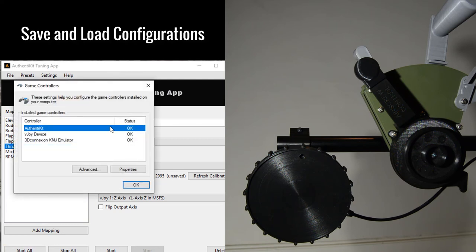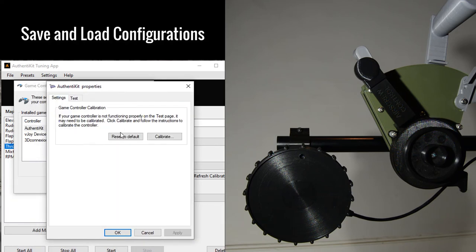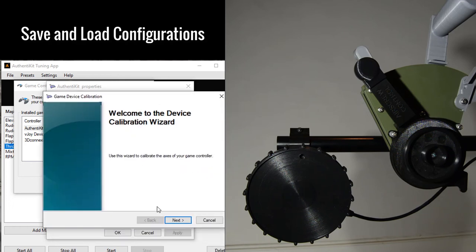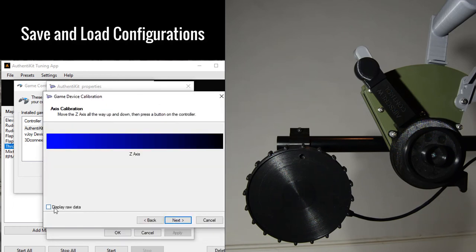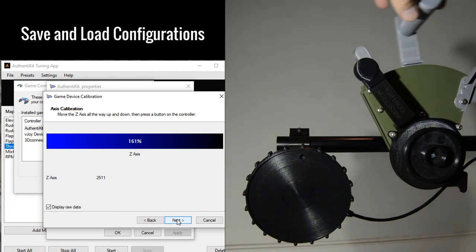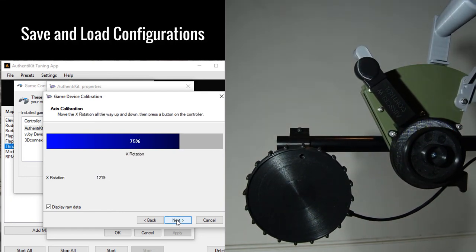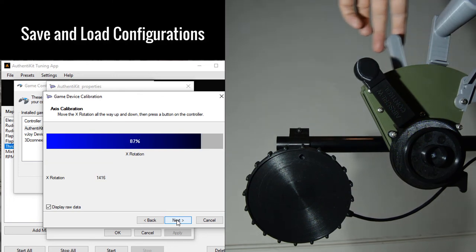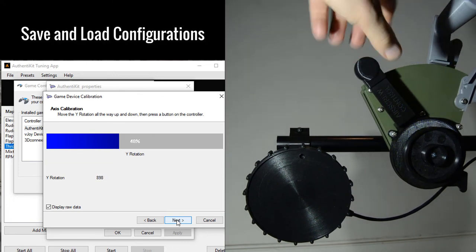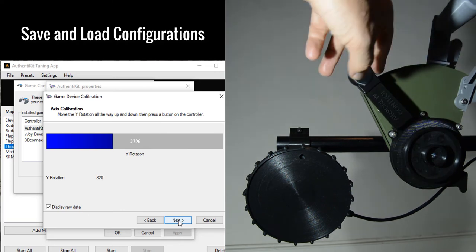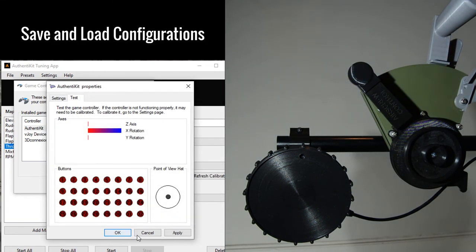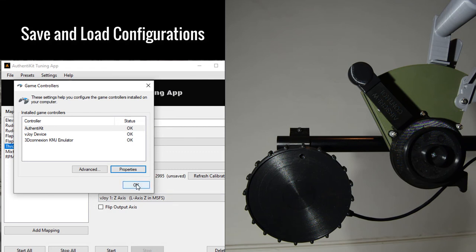So I'm going to run joy.cpl, hit properties, settings, calibrate, and run the wizard. Next, I'm going to show raw data, because here you can see those numbers that are in the tuning app. And that z-axis is the throttle. So there we go, you can see those numbers move between max and min. Next is the mixture, see the range there, and finally the prop, see the range there. Done. Next, finish, apply, okay.